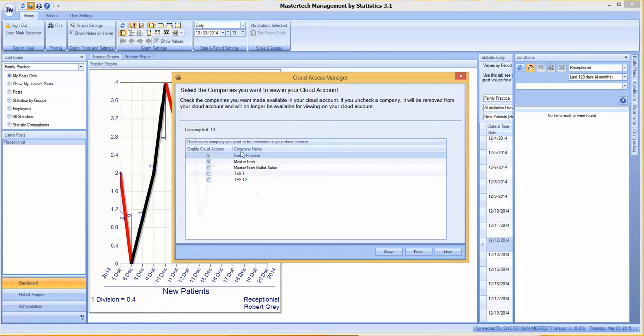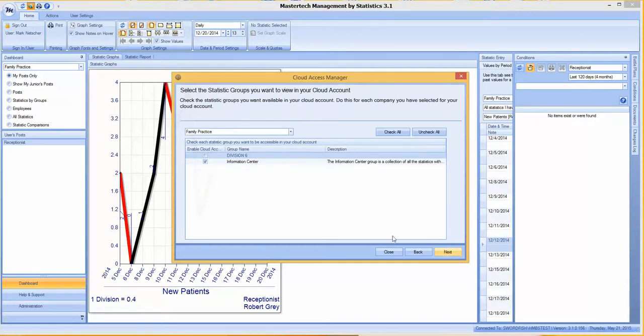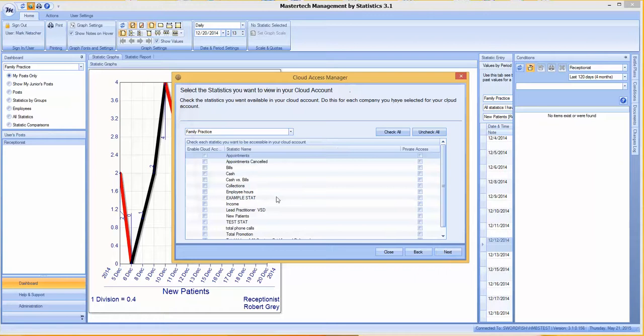So I can select all the companies in my database that I want to be able to access online. If it's not checked, it won't be available. And then the wizard walks you through the groups, the statistics. If I go to our statistics, you'll see most of them are checked. So you have control over each type of information that you want to be made accessible or not.